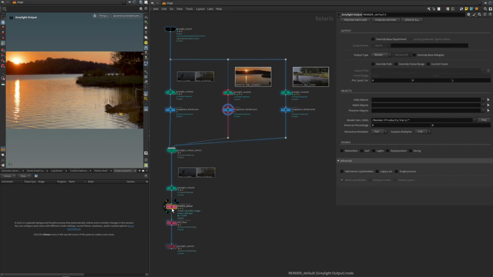Next up, we have the output node. This one is set to render, so it will output to your base department, and you can rename it to whatever you want. You can override the department if you want, but it can lead to unpredictable results. For renderers, I think it's fine. You can override the delegate and override most things that you would expect from classic Mantra, basically.